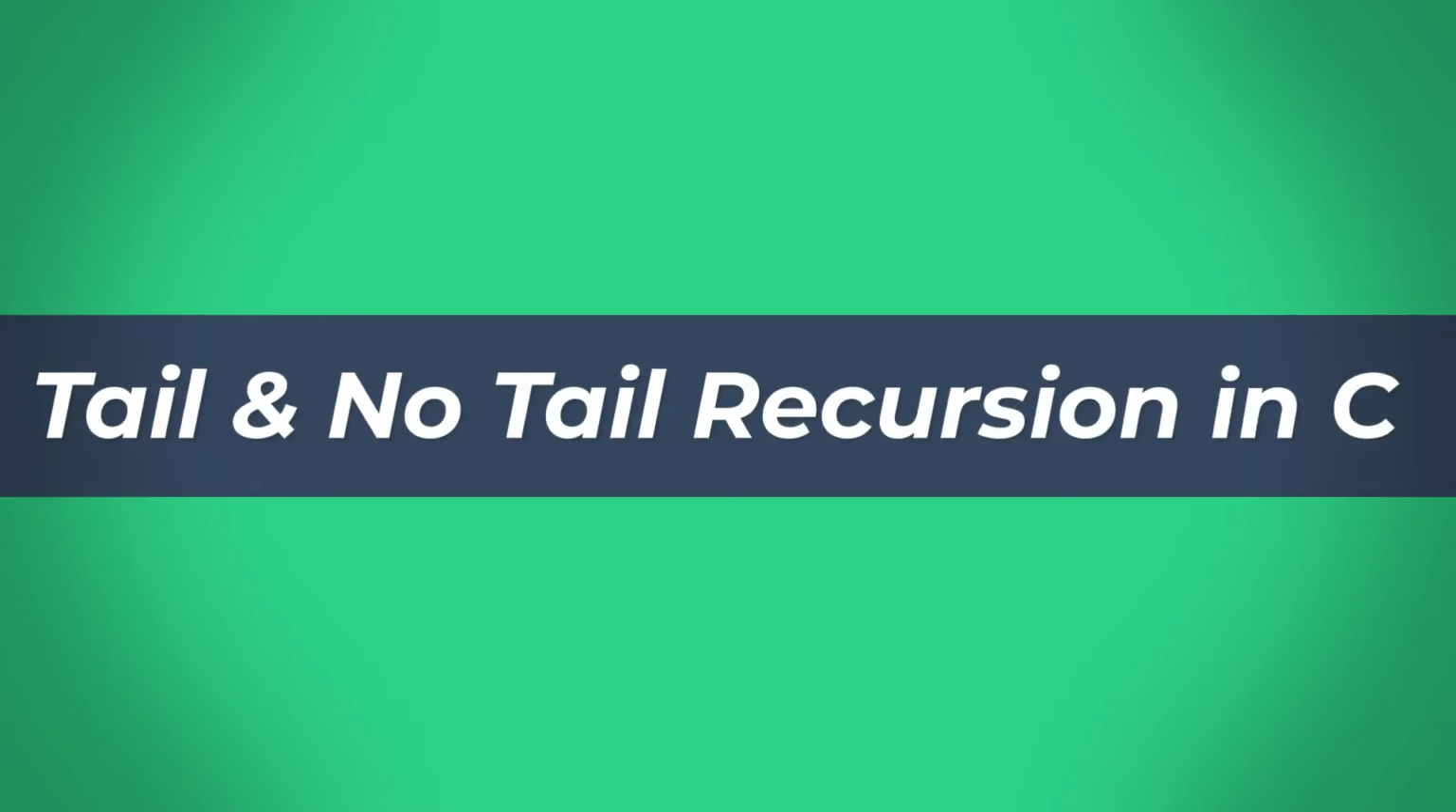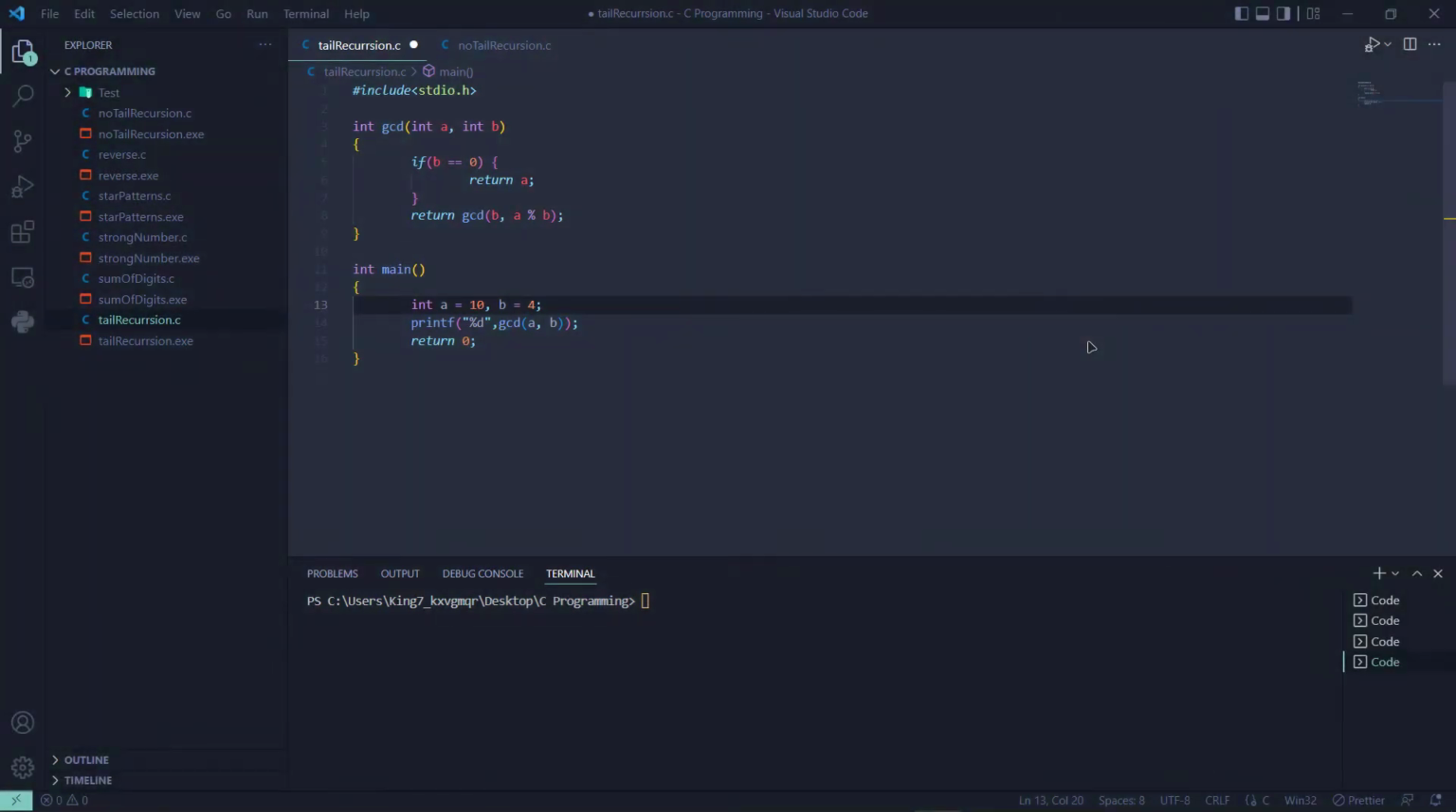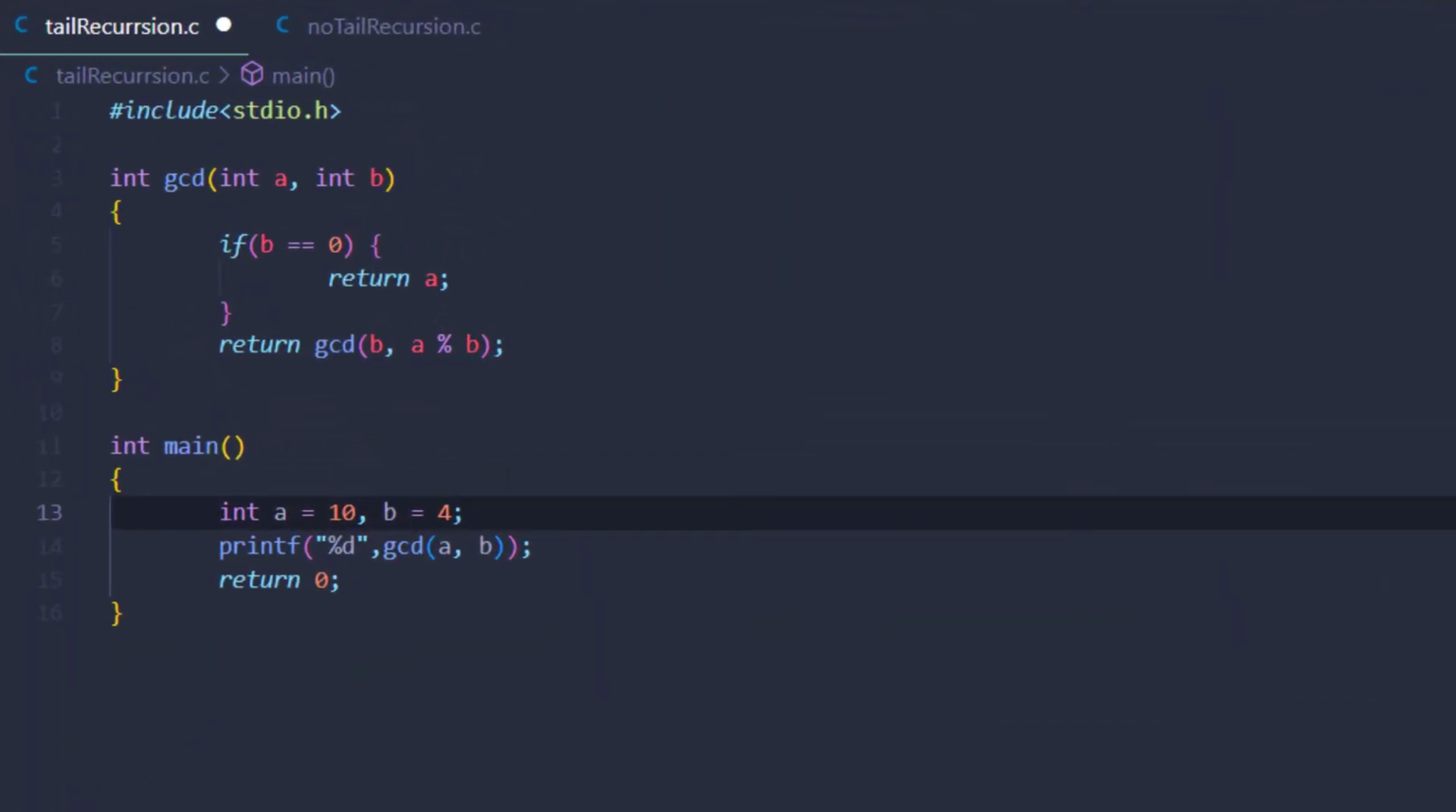In this video, we're going to talk about tail recursion and no-tail recursion in the C programming language, and we're going to explain the difference between the two. So if you're not familiar with this term, this video is perfect for you. Anyways, if you look on my screen, I have two programs.